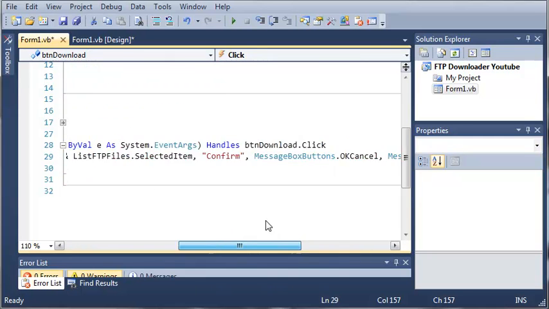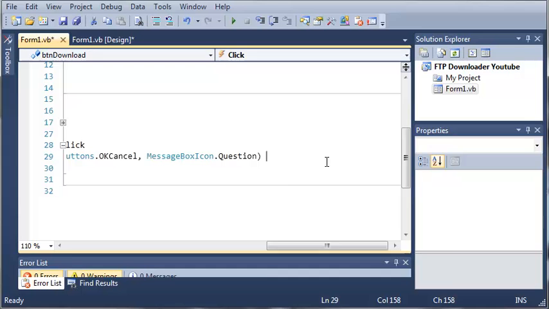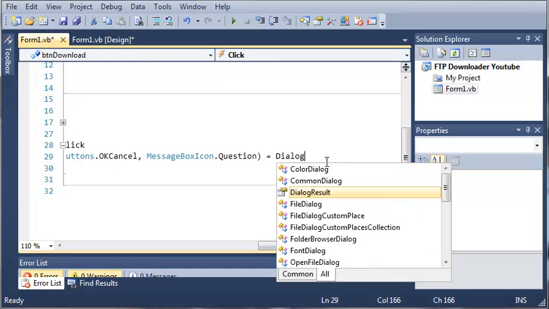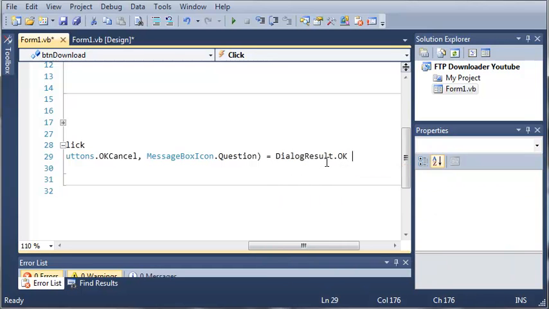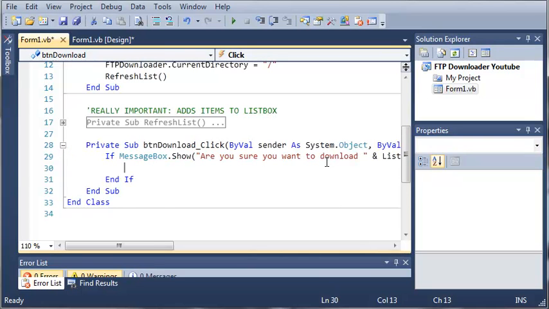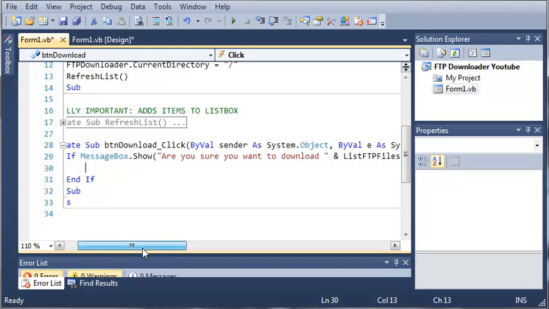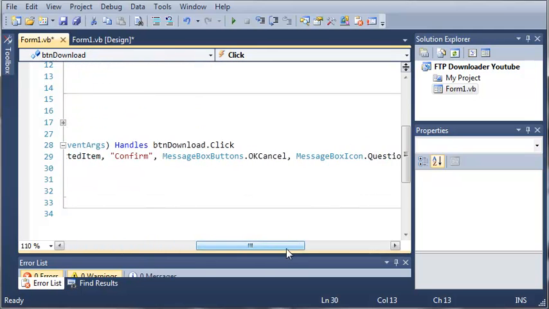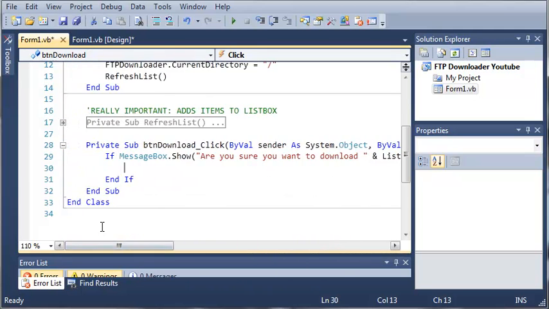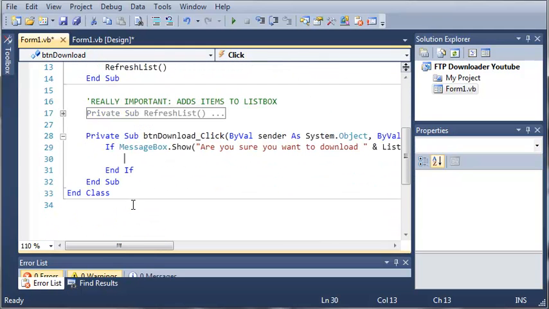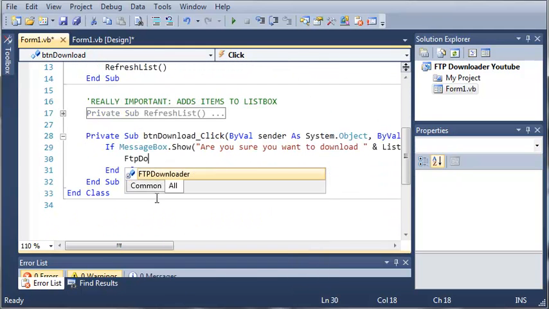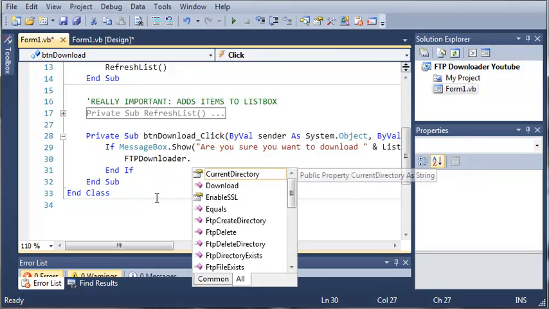if this message box is equal to, so if it equals DialogResult.OK, then what do we want to do? So message box is a dialog. You should know this already, because when you show a message box, the user can't do anything outside of that message box until they click a button inside of it or close out of it. So we're going to show the message box, and if the result is OK, then what do we want to do? We'll use FTPDownloader, and now we're going to download file.